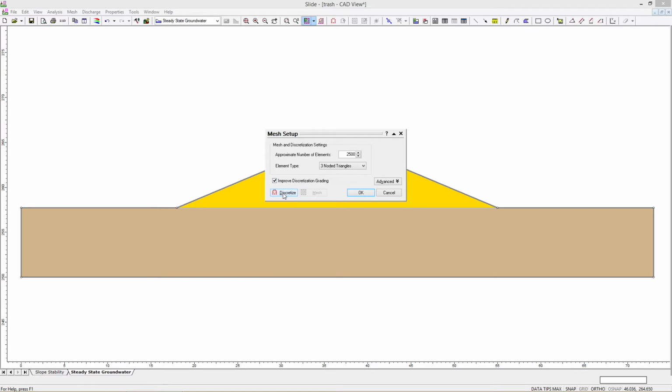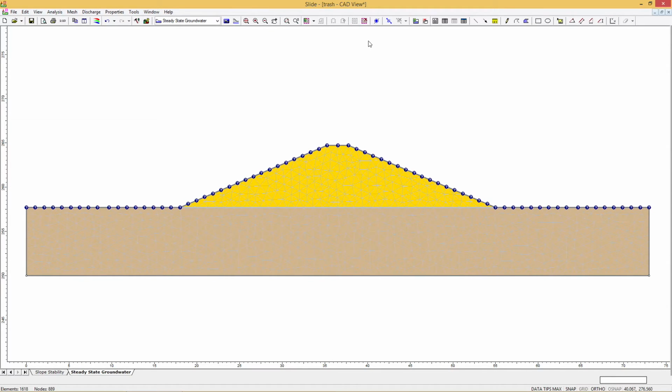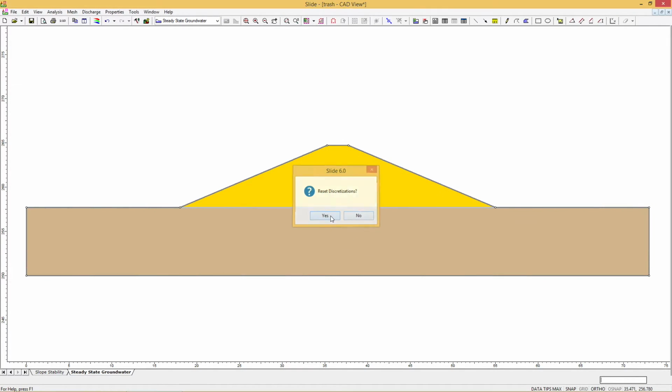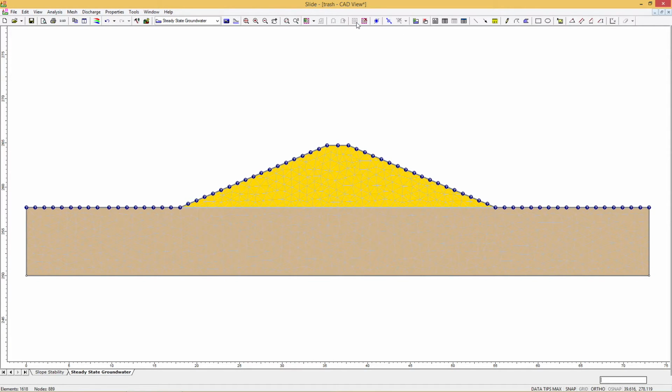And let's improve the discretization and discretize. Okay. Now you see these small red crosses, these are the discretization, okay? After that, we have to define the mesh. You see? Let's remove the mesh. Let's do it again. Discretize, mesh setup, discretize, okay? And mesh setup. This is the mesh we are going to use.